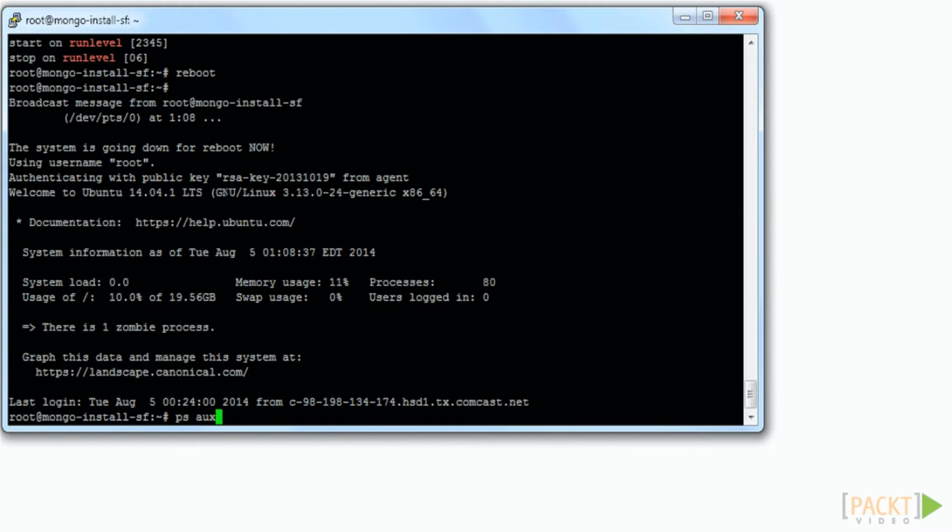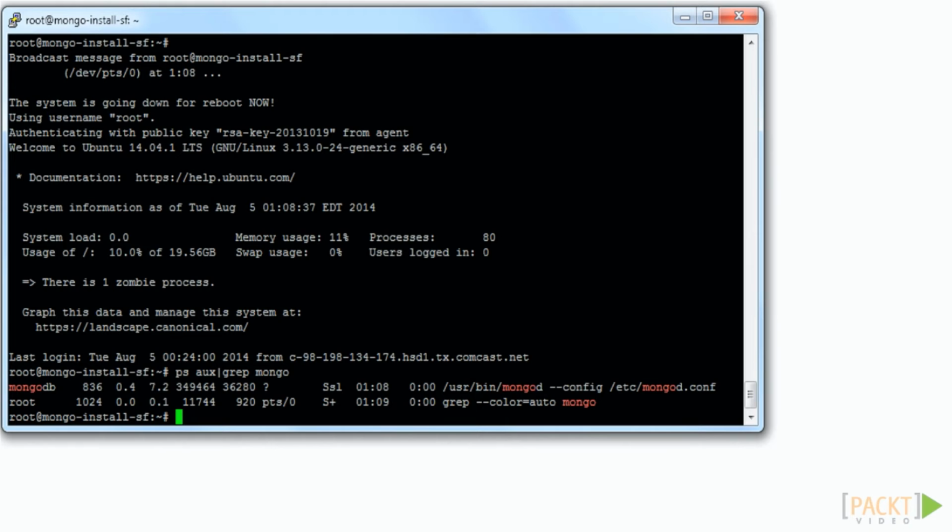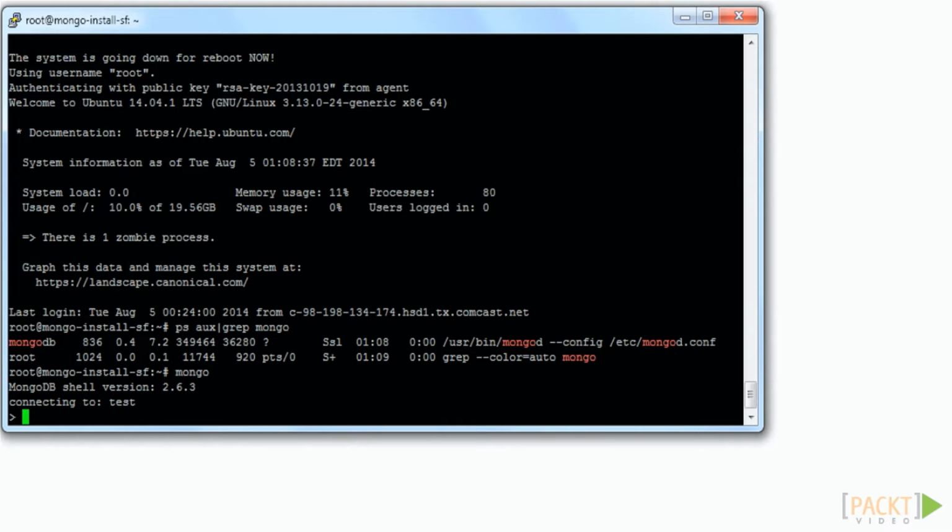First, we can search the processes, grepping for Mongo. And we see that the process did come up. It now has a process ID of 836. And we can also use the command line client to connect to the server. Everything appears to be working as expected. Now we know that MongoDB will start automatically when the Linux server reboots. Now let's go back to the Windows server.